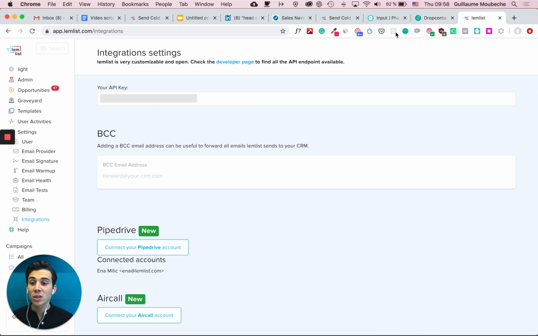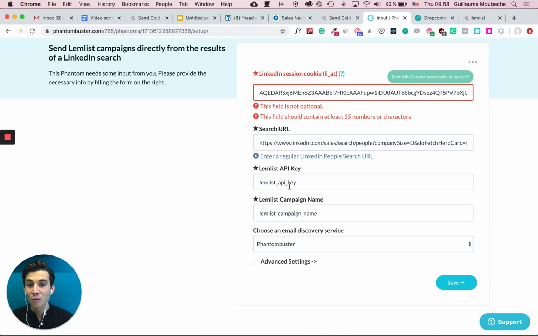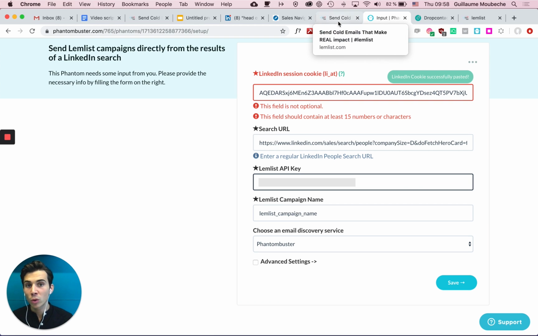So what does that mean? It means that now we're going to be able to connect LEMLIST and Phantombuster together, which is pretty amazing, because Phantombuster will be able to go and scrape all the data on LinkedIn, and LEMLIST will be able to send and automate the emails, and we'll look at how to create an amazing and kick-ass sequence about that. Now they ask me for a LEMLIST campaign, but actually we're going to do it directly here.